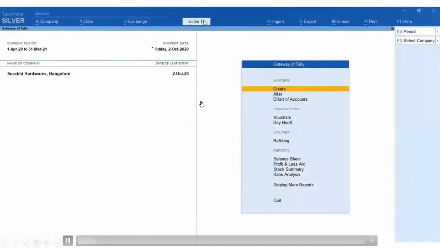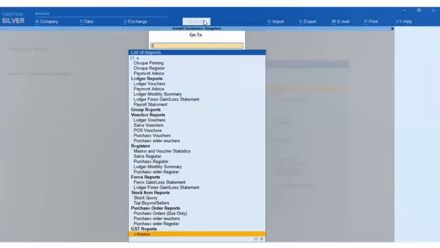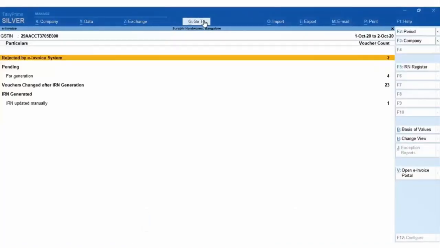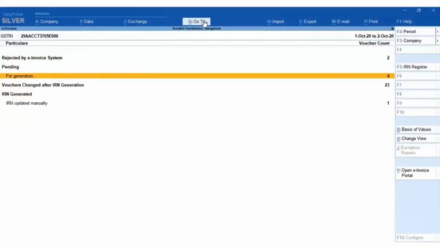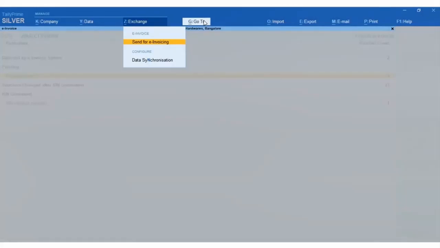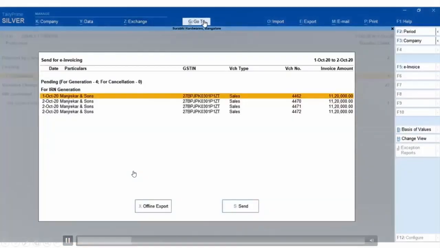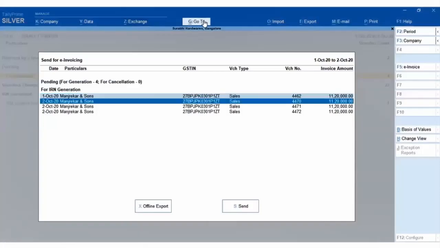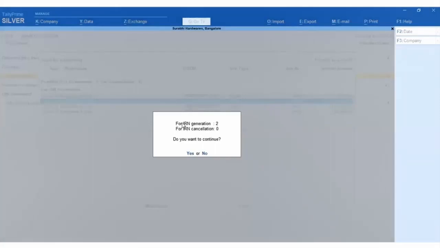Go to e-invoice portal, e-invoice report, and here you see there are 4 transactions. On the left side of the screen, besides Go To, there is a button called Exchange, and under that, the Send for e-invoicing option is there. You select that, you select one, you select all, whatever you wish to do, and then click on send. So for 2, only for IRN generation, yes.